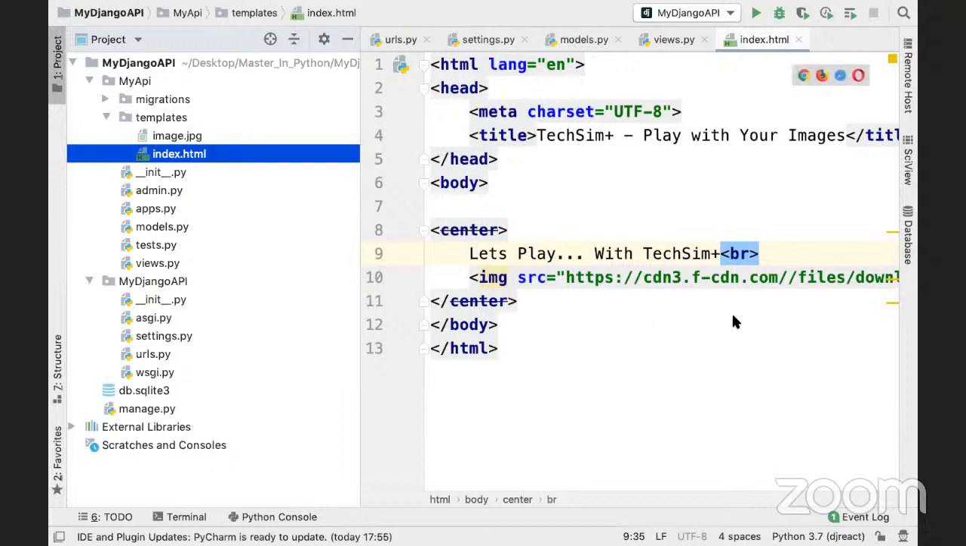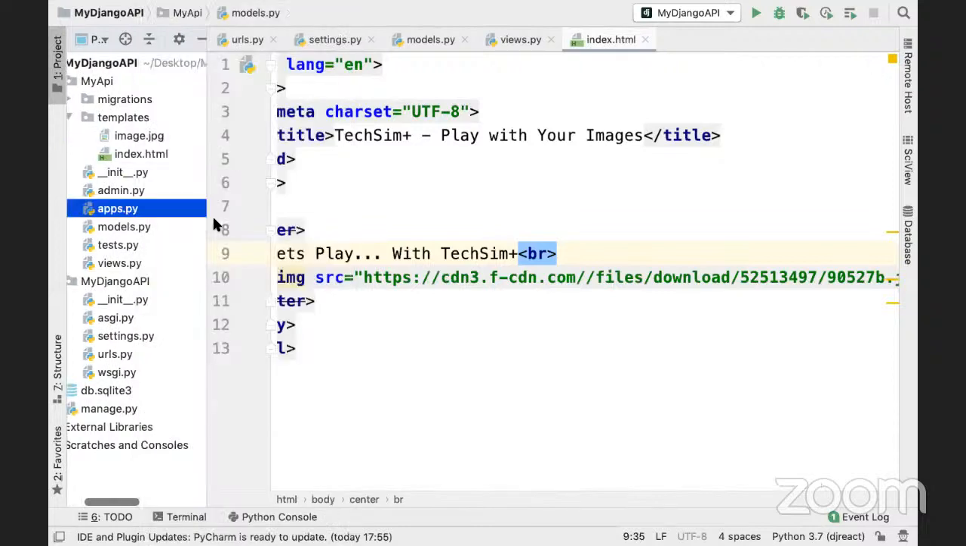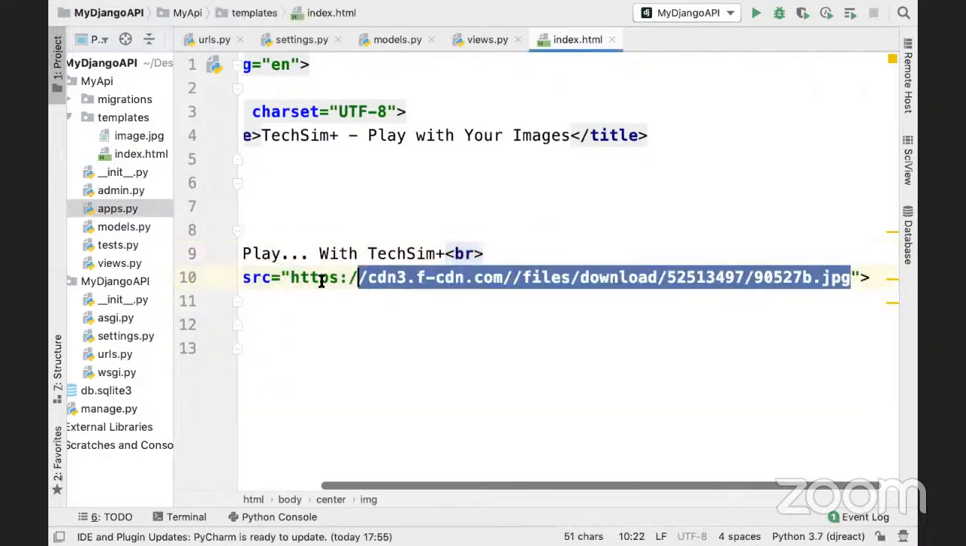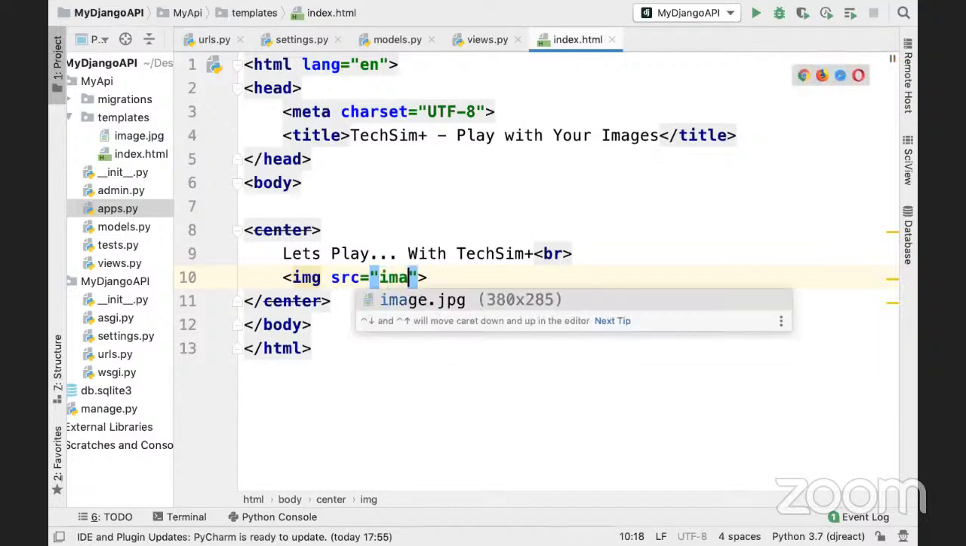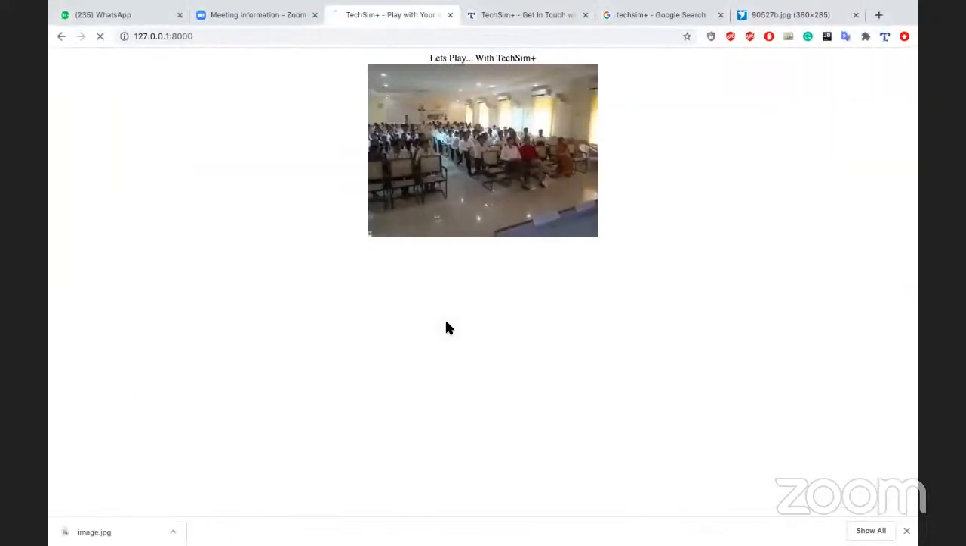So what we have to do is just change the path, and the path name is image.jpg. It means that with the help of this HTML, we are going to access this image directly in my browser. That's good news, right? Can you see this, guys? We are not getting this image.